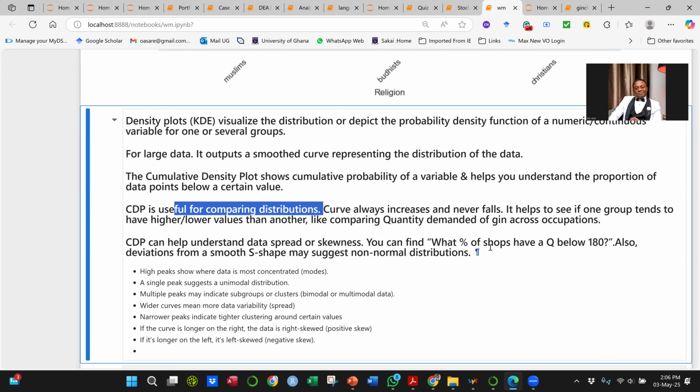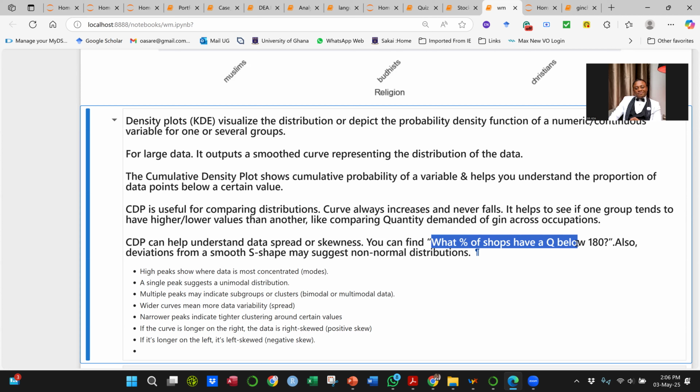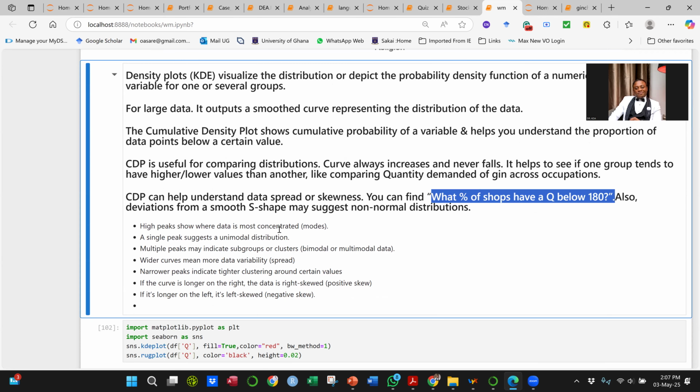For example, you can ask what percentage of the shops have a quantity below 180. You can use the cumulative density probability plot to be able to answer that question. Okay, now I'm about to show you something related to the density because it's very important to me. The density plot and the cumulative density plot.